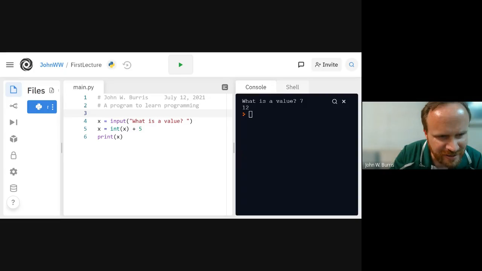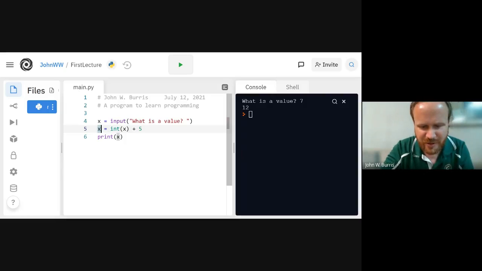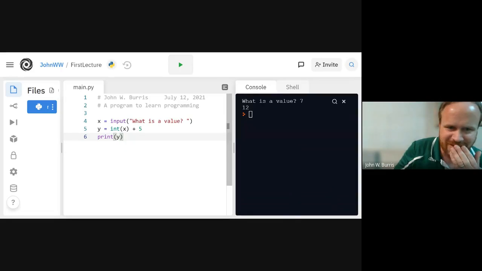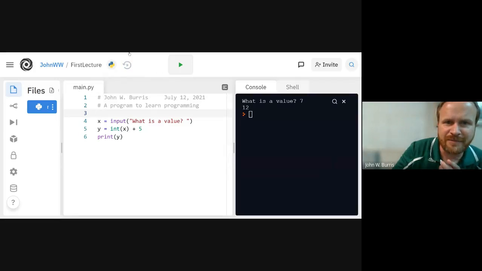Let's change this up just a little bit. I'm going to make it easier. I'm going to create a variable y, and we're just going to print out y. That should be a little bit more clear. I apologize. I should have done that example from the beginning.